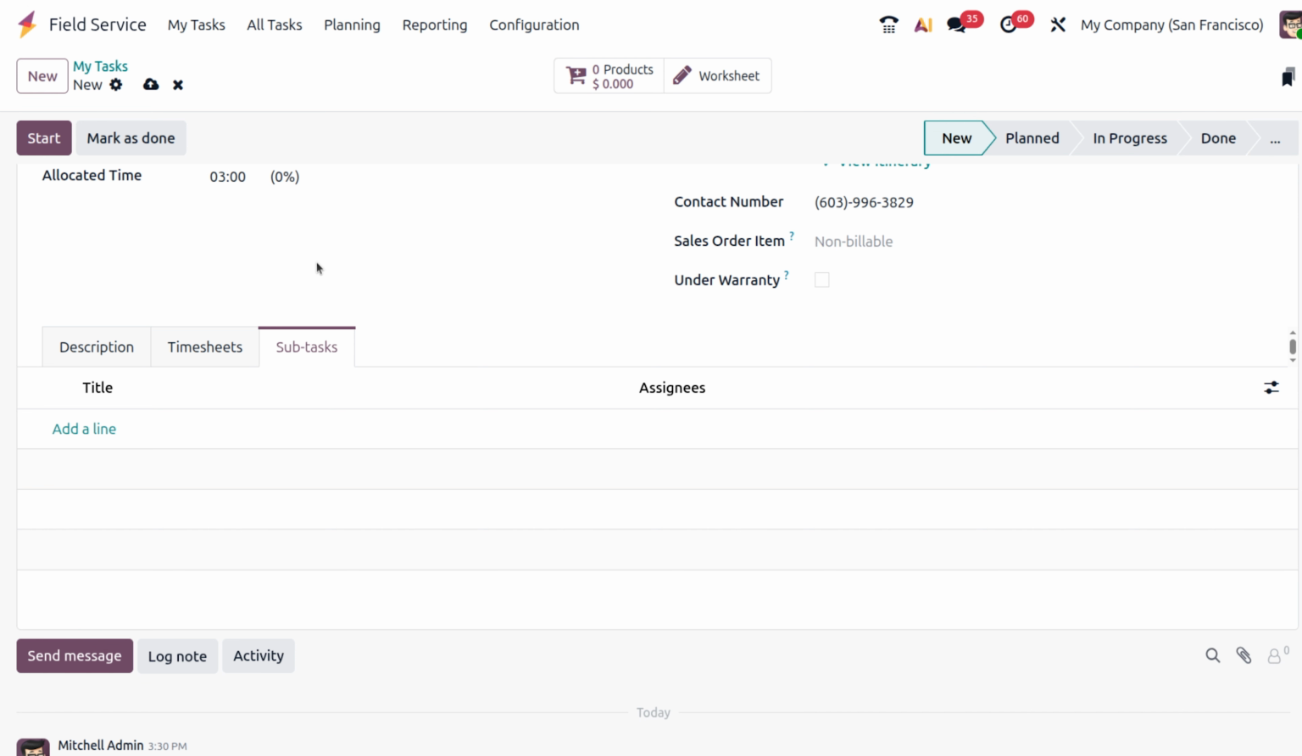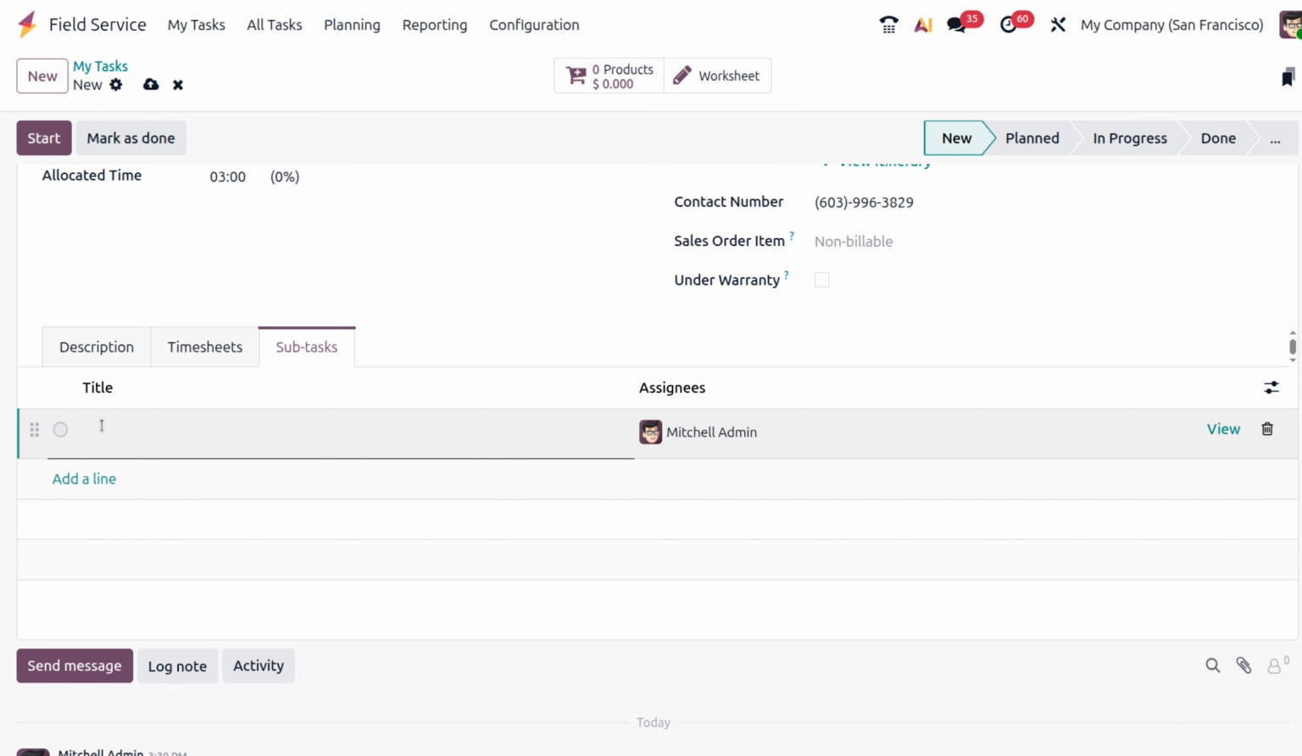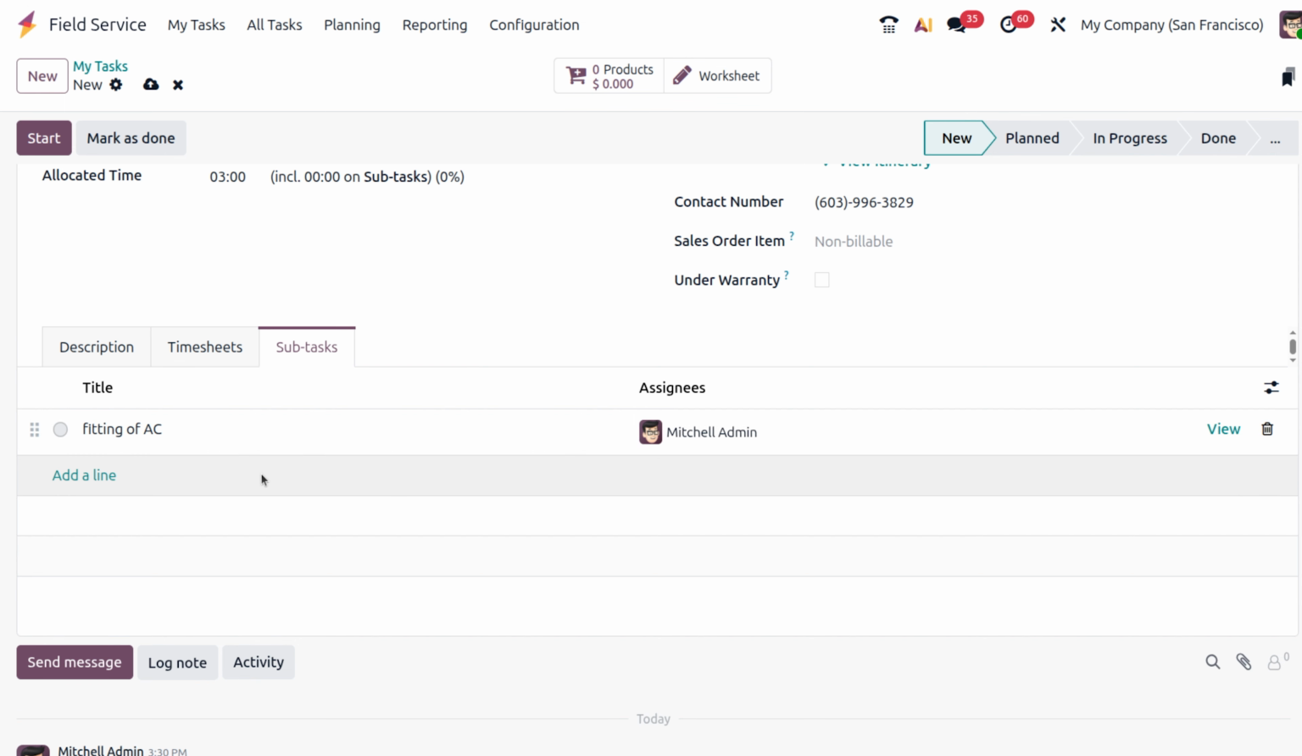And there we have the subtask. In this particular task, there we have different kinds of subtasks. So you can assign a subtask by adding a line. Like if you want to do anything else, like fitting of AC, let me give you a subtask. And so I'm done with that. It's assigned to Mitchell Admin, and I can simply provide that. So I've done a subtask along with the main task.